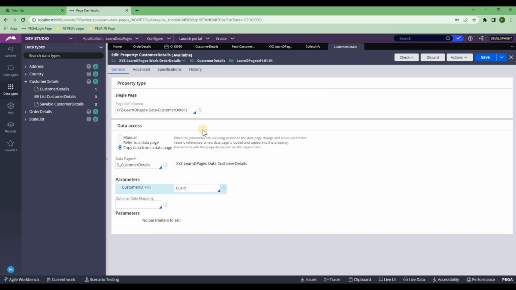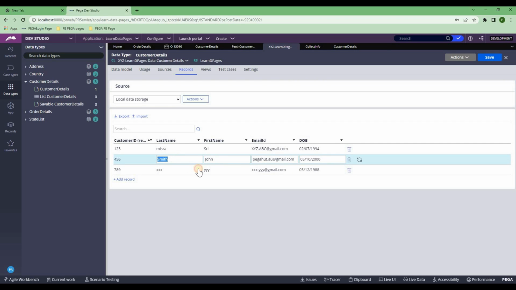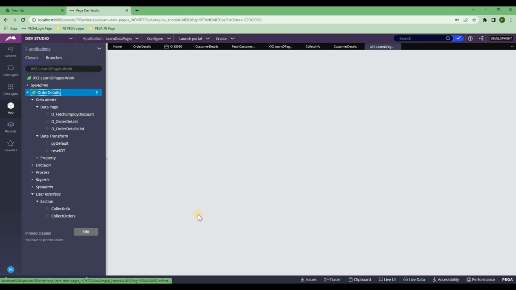Now I'll change that value, right? If you remember, I have put 456. Now if I go to customer detail, in 456, what I'm going to change is the last name, let's say Smith 1 2 3, and I'll do a save. Now I'll go to the app explorer and reopen that case.